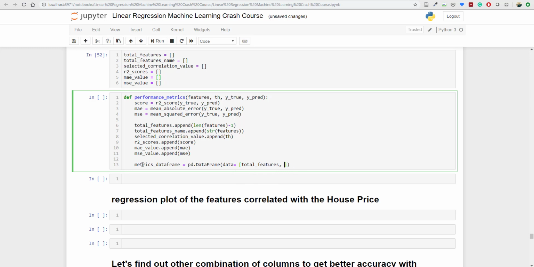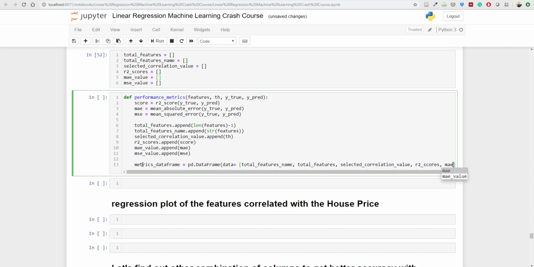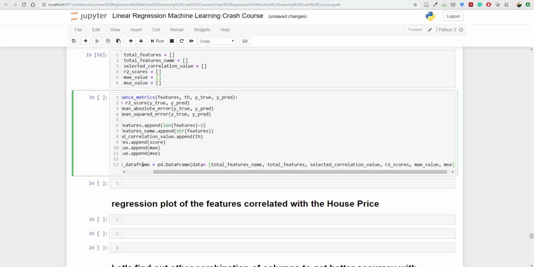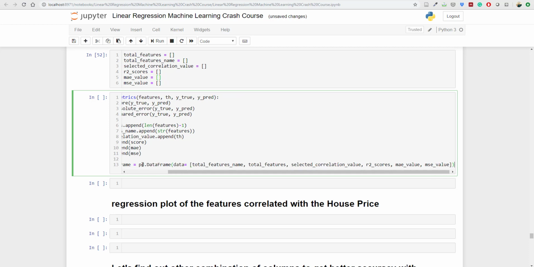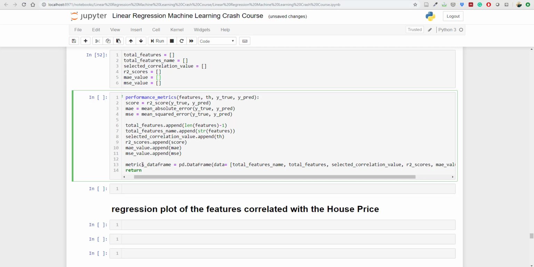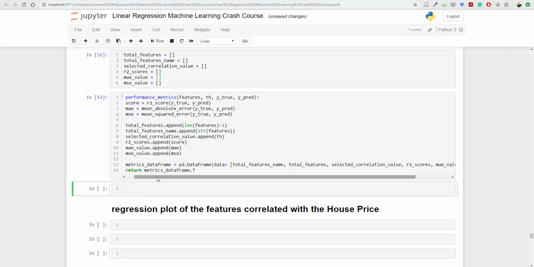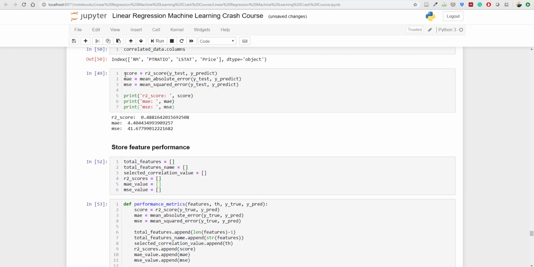And sorry, first I'm going to pass the total feature name, and then the total features, and after that I'm going to pass the selected correlation value, and then the R2 scores, and then the MAE value, and finally the MSE values. Okay, once we have this, let's return this data frame from these methods, and we are going to return it in a transposed way. So let's run this.